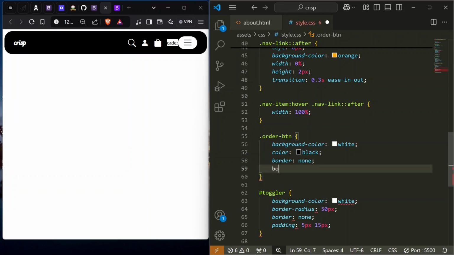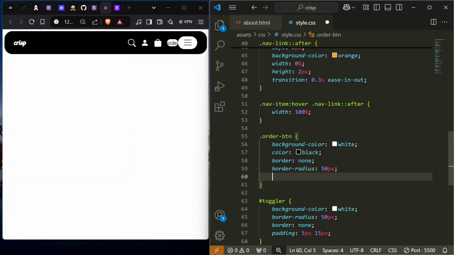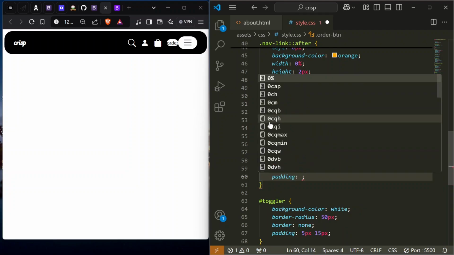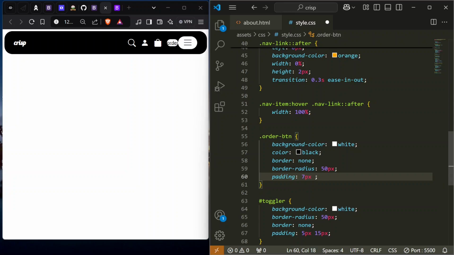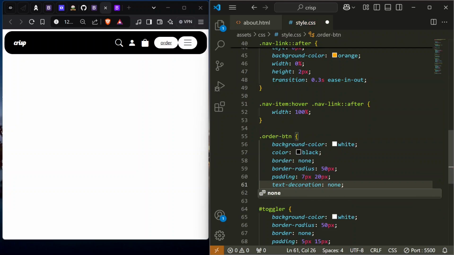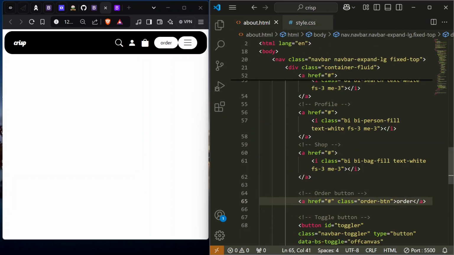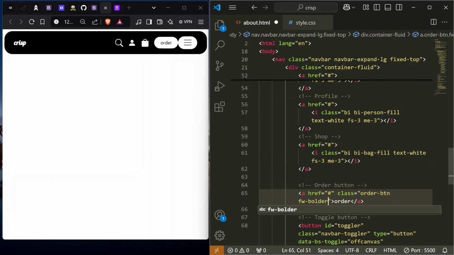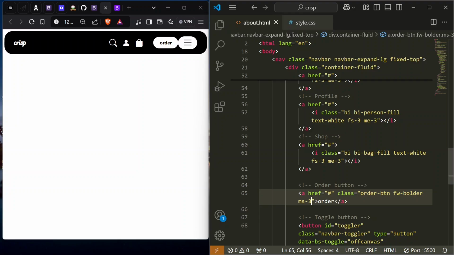Then let's give it a border radius, rounded, similar to the toggle button, 50 pixels. And then spacing within, it won't be uniform, so that is 7 pixels and 20 pixels. Okay. Let's remove the decoration, that is the underline from the text. For the font, let's make it bold, and then the spacing at the start first, I'll give it 3, and then at the end, I'll give it 2. Yeah, that is better. You can now see it.